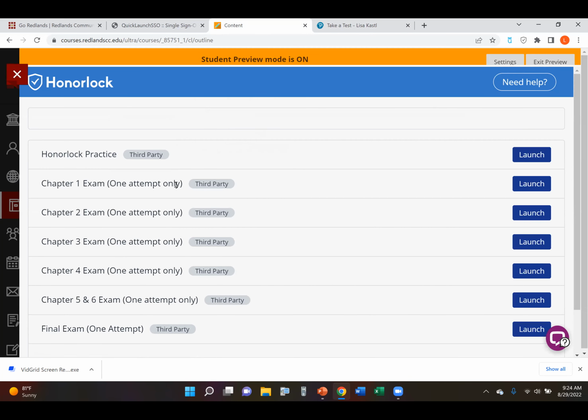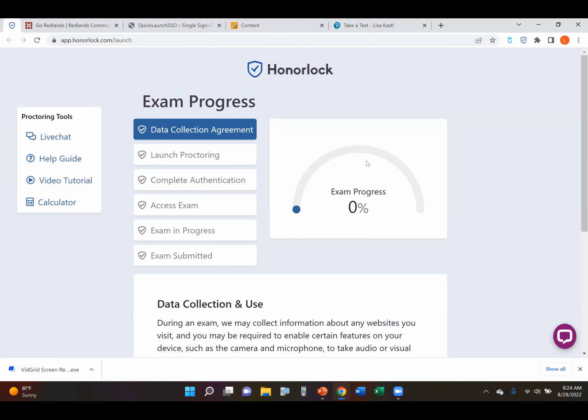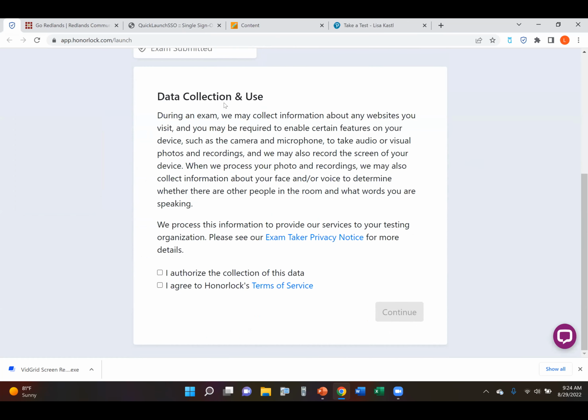Once I'm in Honorlock, I need to find the exam that I'm going to take. I'm taking the Honorlock practice, so I'm going to launch that. Now I've started the Honorlock proctoring process. The first thing I need to do is agree to the data collection. Rest assured, I am the only one that sees this. No one else sees this, just Professor Castle, no one else. So I'm going to go ahead and agree to that and then click continue.